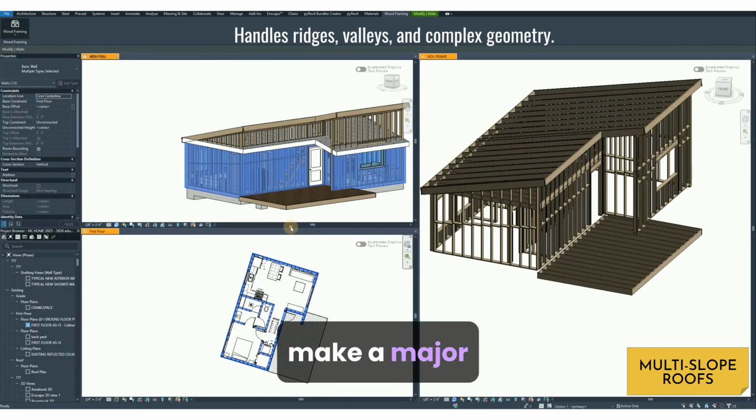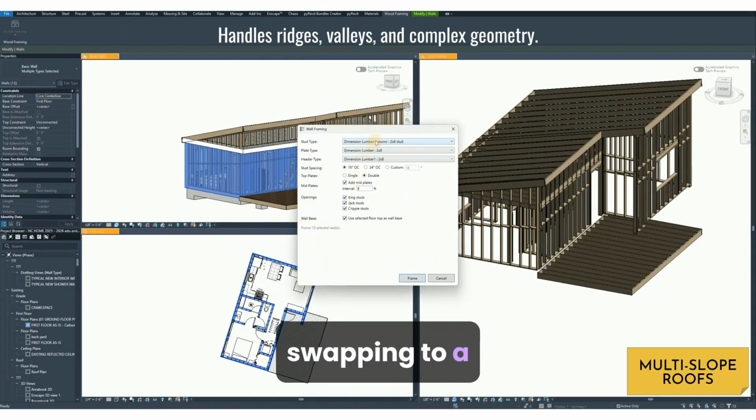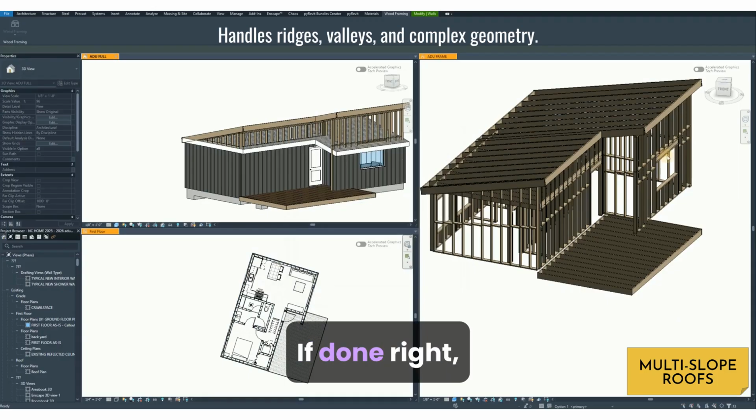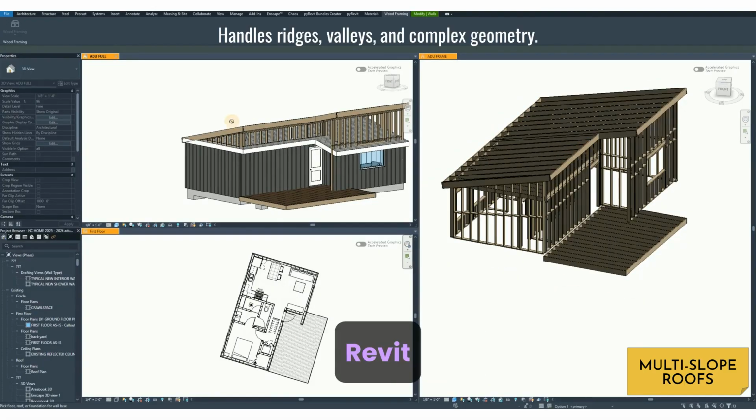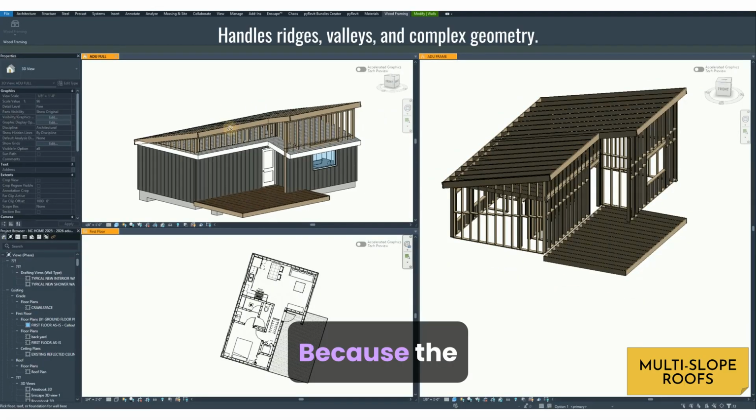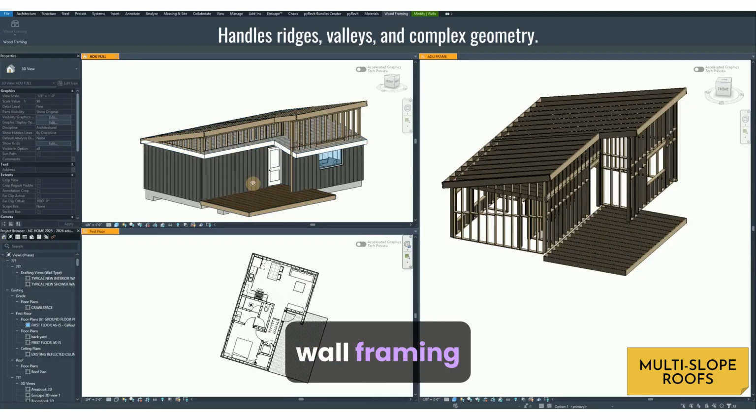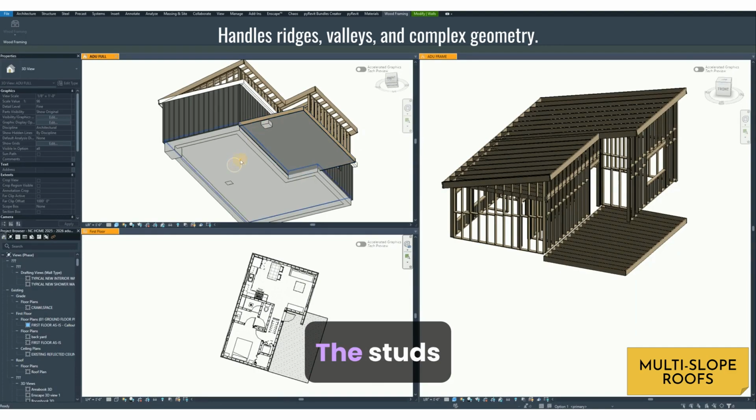What if we make a major change, like swapping to a multi-slope roof? If done right, the exterior walls are already attached to the roof, so their shape would be changed in Revit automatically. Because the walls are now different heights, we just select them and run the Wall Framing tool one more time. The studs automatically adjust to follow the new sloped top profile.